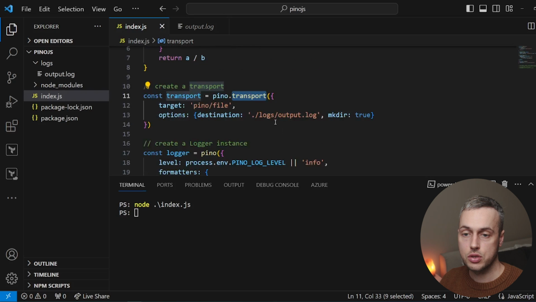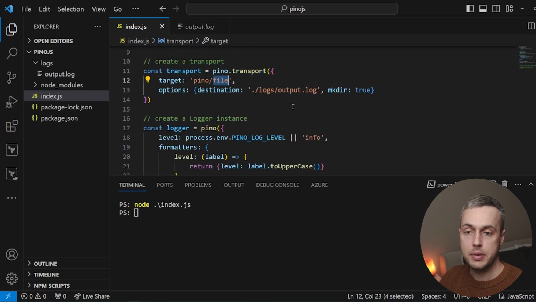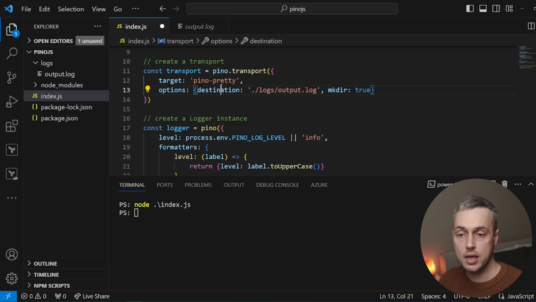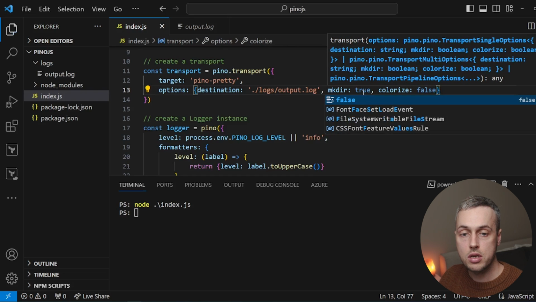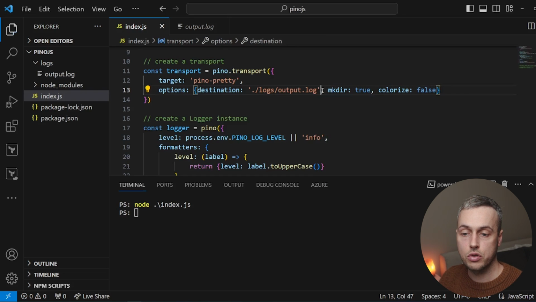For example, if I go back to this definition here, rather than pino-file, we can set the target to pino-pretty. And pino-pretty will understand that if we set the destination to a file, it's going to output to that file. Because we're not sending that to the terminal, we can also pass colorize as false here, and that's going to remove the color from that output.